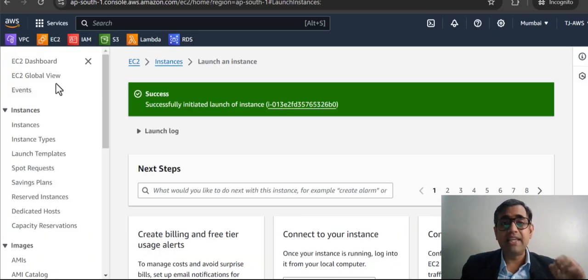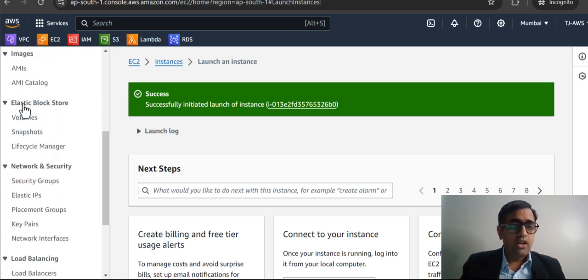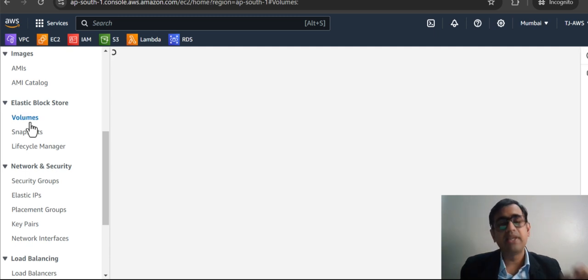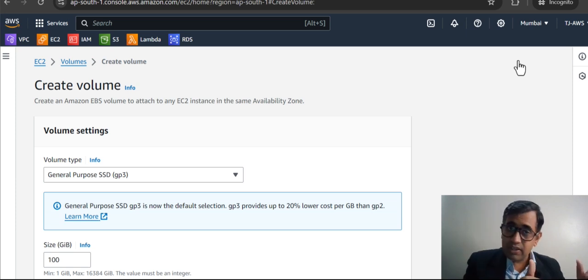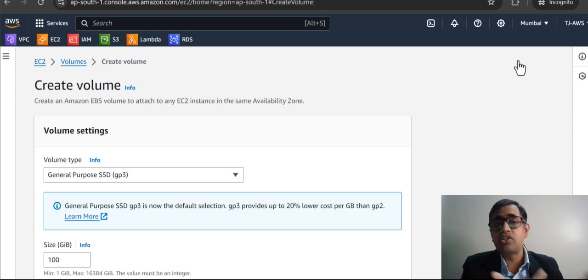Now the volume is an EBS volume, like I said, Elastic Block Store. You see here there's an option for Elastic Block Store. If you click on volumes, this is where you can go ahead and create the volume. Now remember, once you create the volume, you'll have to also attach it to one of the instances. The instance can be either an EC2 Linux instance or an EC2 Windows instance.